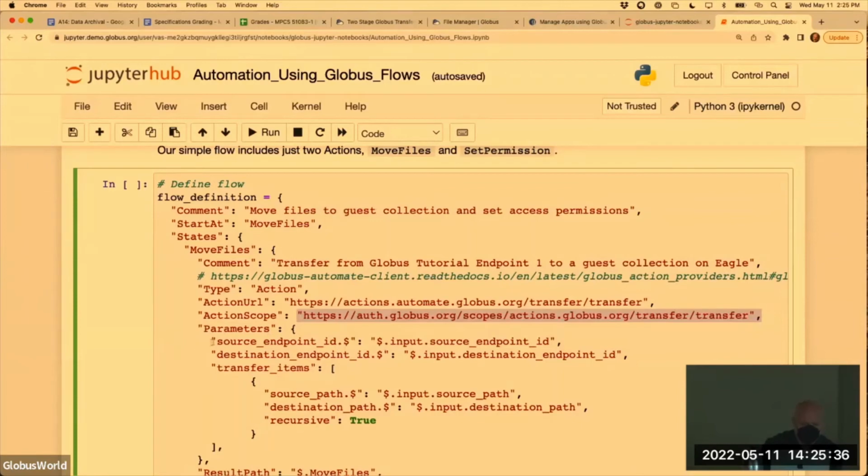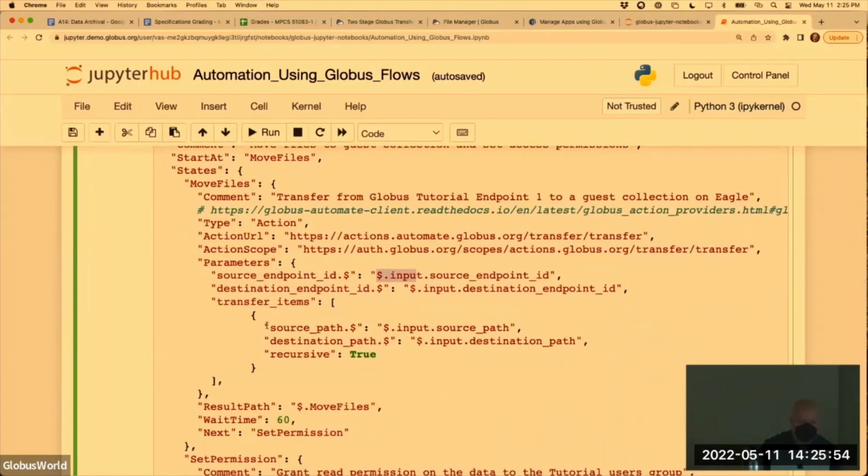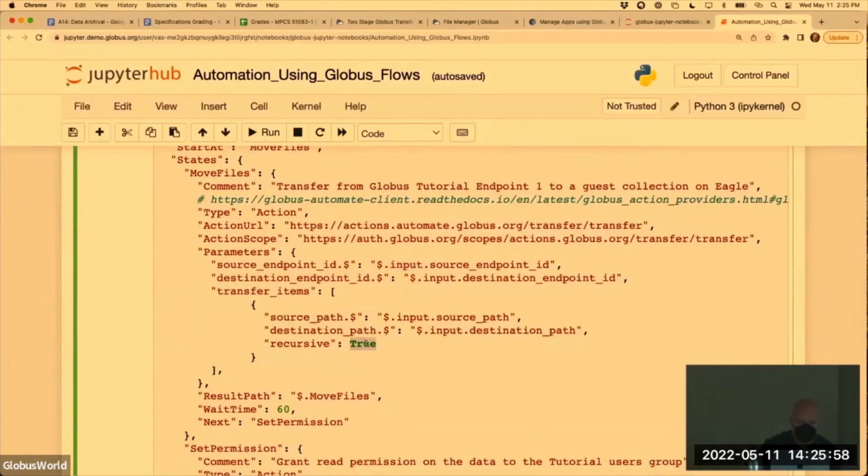The other thing we have to provide here is a source and a destination. So this is what the definition looks like. This flow is going to expect a thing called source endpoint ID and destination endpoint ID. And this is the magic string for saying that's an input and that's another input. And then we also need corresponding source and destination paths. In this case, we're going to do a recursive transfer.